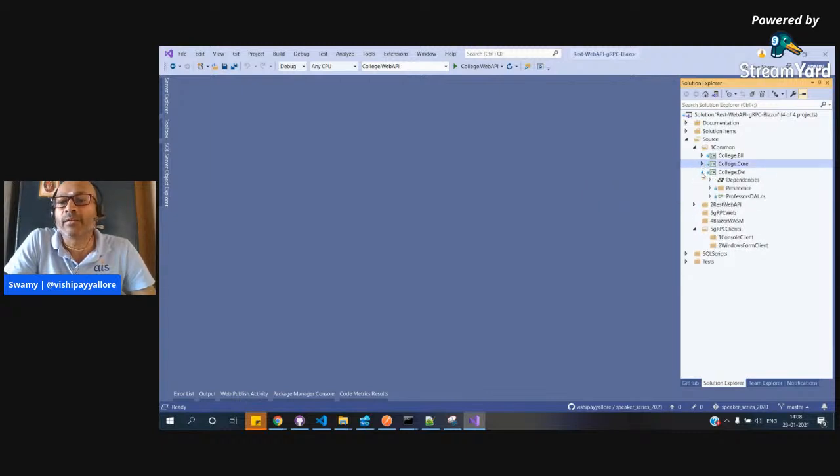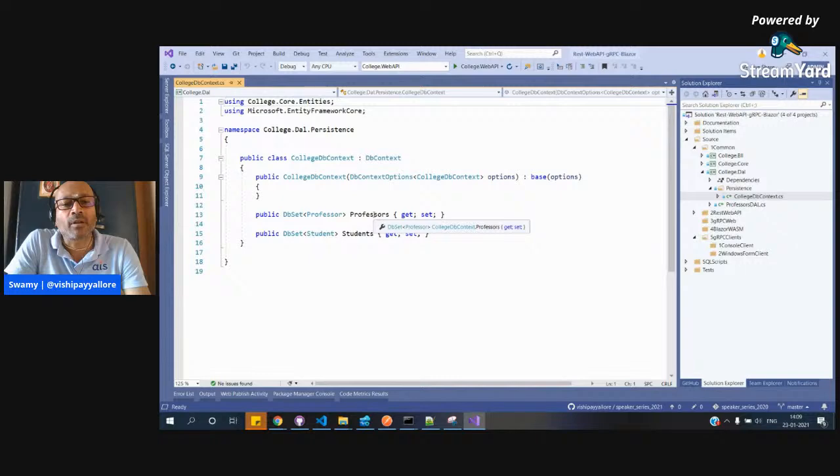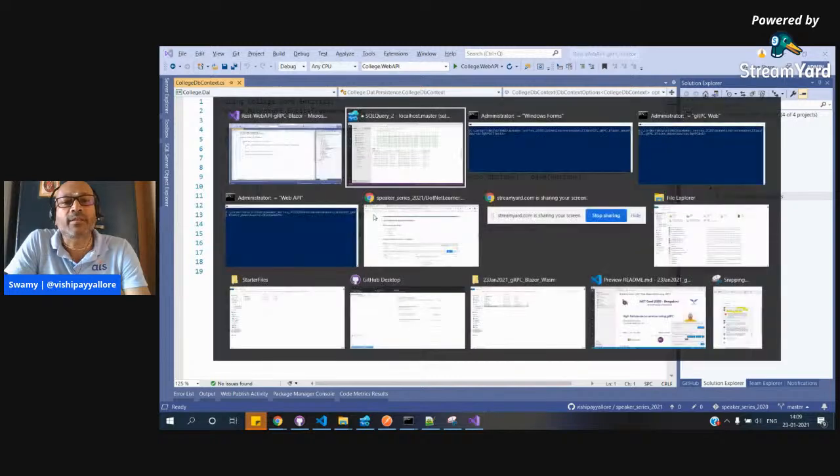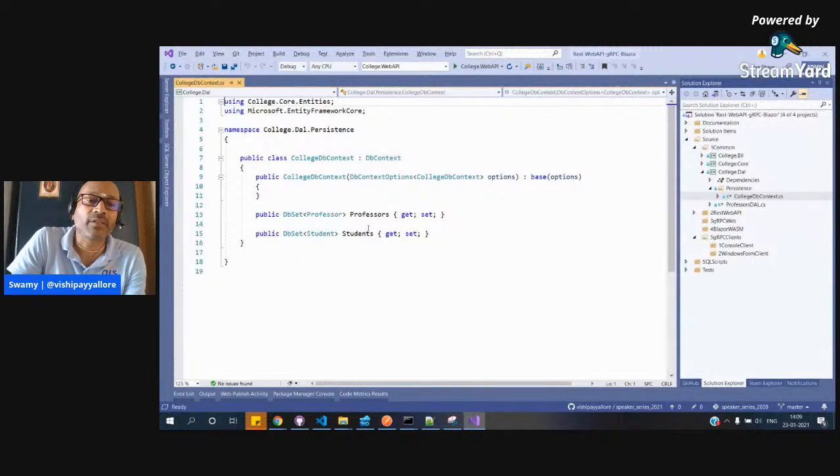And what do we have in DAL? So DAL is pretty simple, where we have this DB context, and inside this DB context, we have a parameterized constructor, and we are exposing two DB sets. And inside the DB set, we are specifying the entities, and whatever is on the right side should exactly match one-on-one with these tables, professors and students. The spelling should exactly match with this. That should be on the right side.